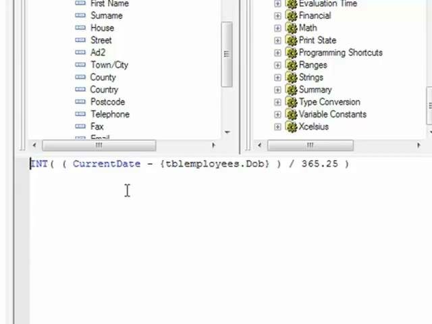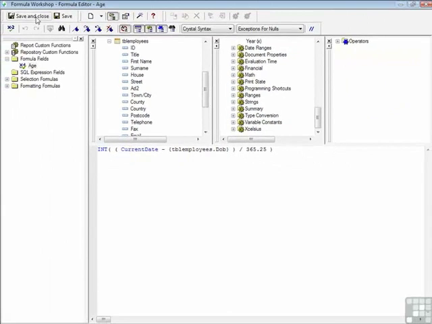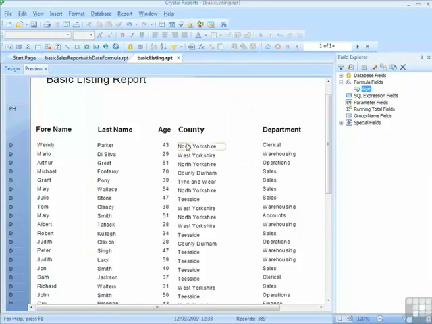This formula is accurate to 400 years, because every 400 years we have one less leap year. So at that point, the formula will be quarter of a day out. As nobody reaches 400 years old, it's an adequate formula for calculating people's ages. Save and close, place it on the report, maybe change the formatting a little, and you have it working.